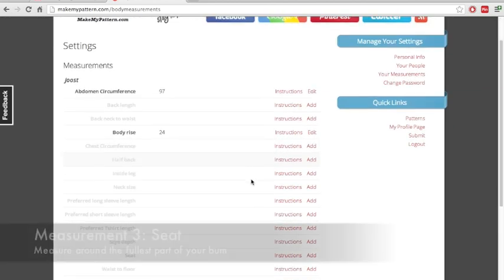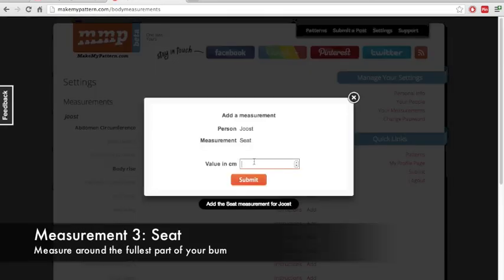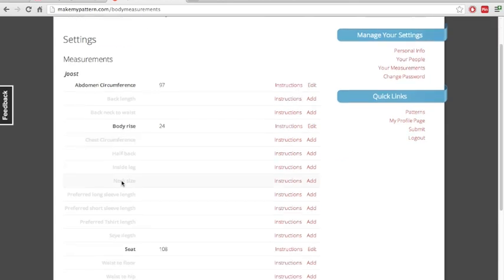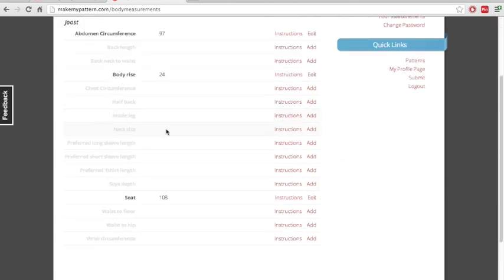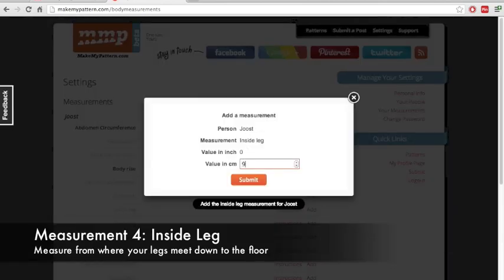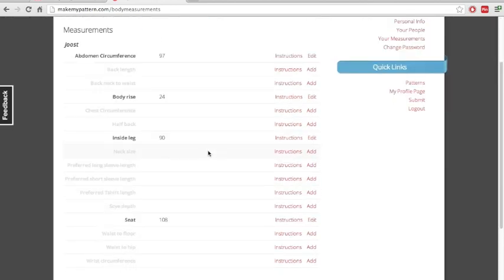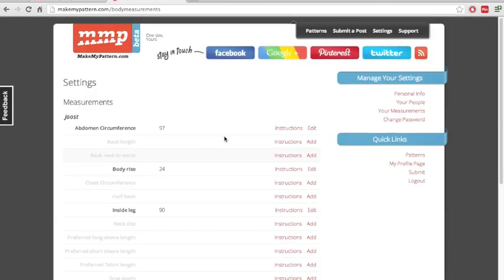Second measurement is the body rise, which was 24. Then we've got seat. Not sure if you can see it very well, but the measurements that you don't have are grayed out. 108. You can actually see them quite well on the website. And then the inside leg, which is 90. As you can see, there's room for a bunch more measurements, but this is all we need to make our trousers. So, click on patterns.